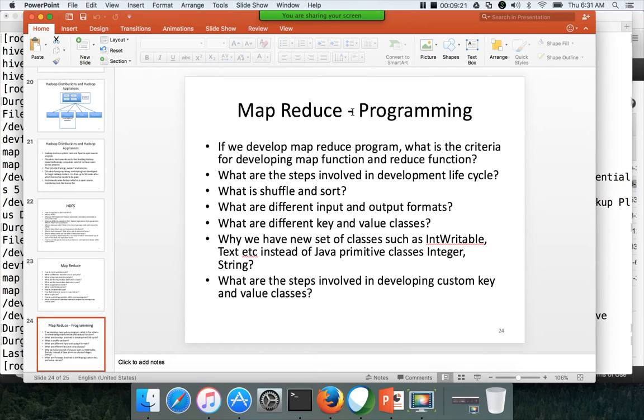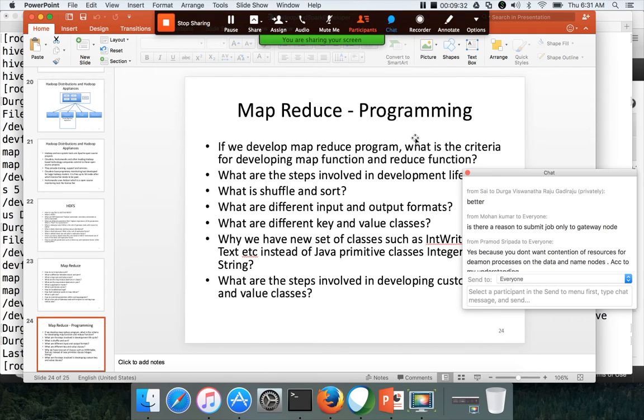But work-wise, the way industry is going, MapReduce using Java is becoming irrelevant. So there are a couple of questions. Let me take those questions.